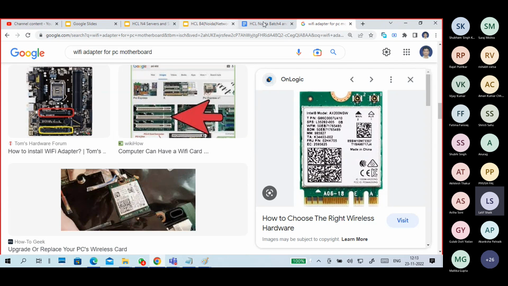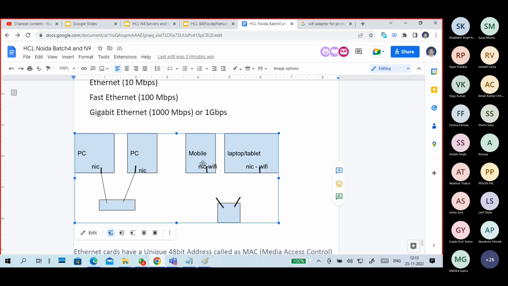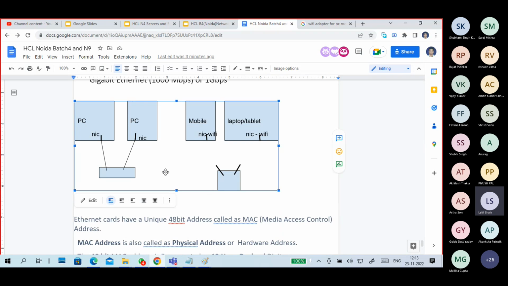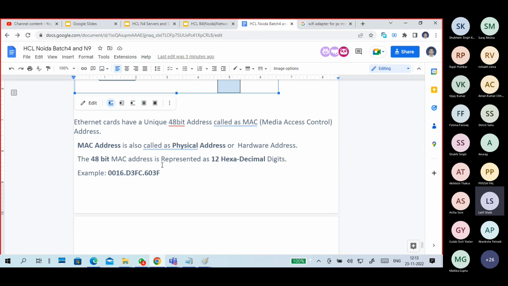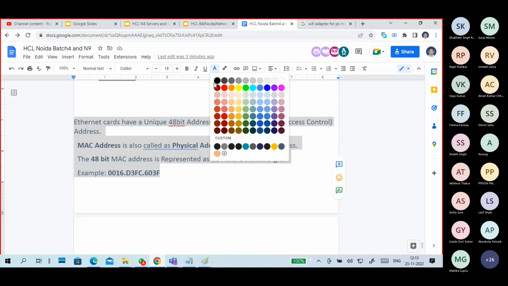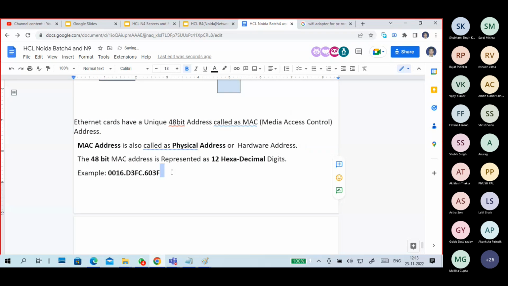But my point, guys, is that this is a NIC. Whatever device makes you connect to the network is called a NIC, either Ethernet type or wireless Ethernet types. Guys, do you understand the point? Yes, sir. Very good.